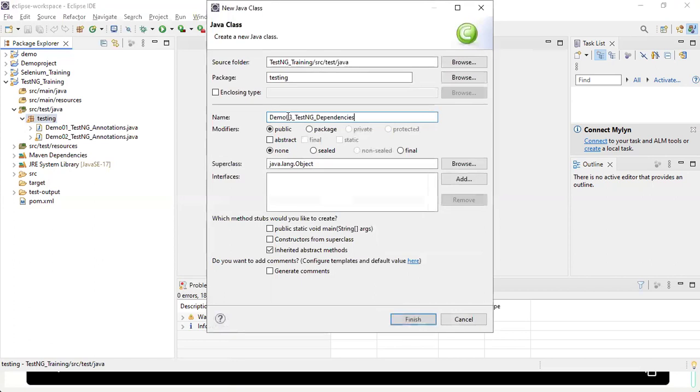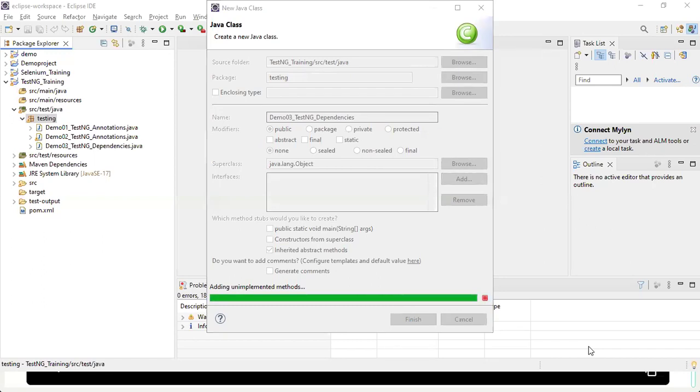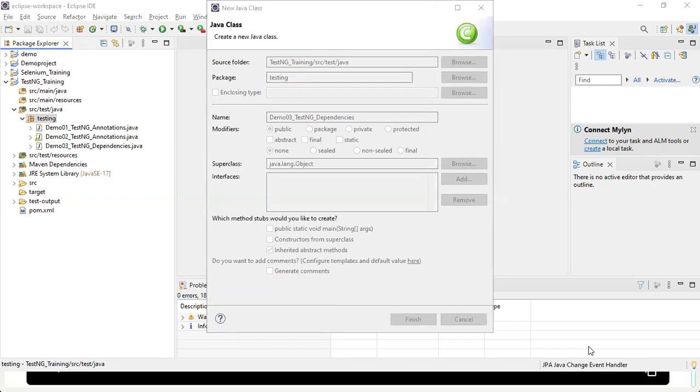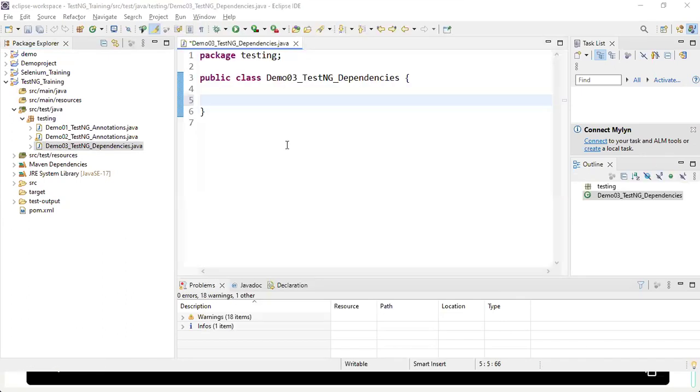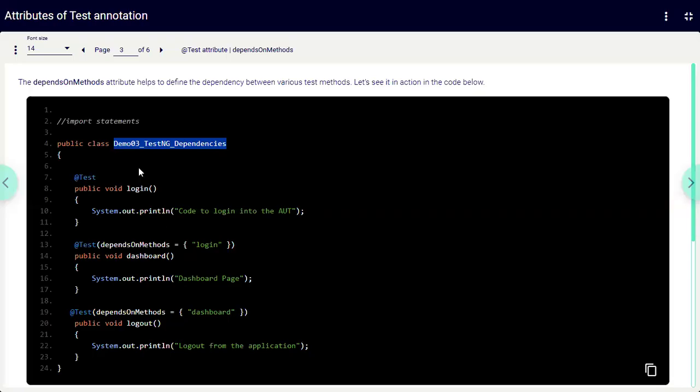And here we can give the class name. Suppose I give the class name like Demo03_Test_Dependencies. Now click on the Finish button. So now we have created a class. Let's now create some test cases in this class.